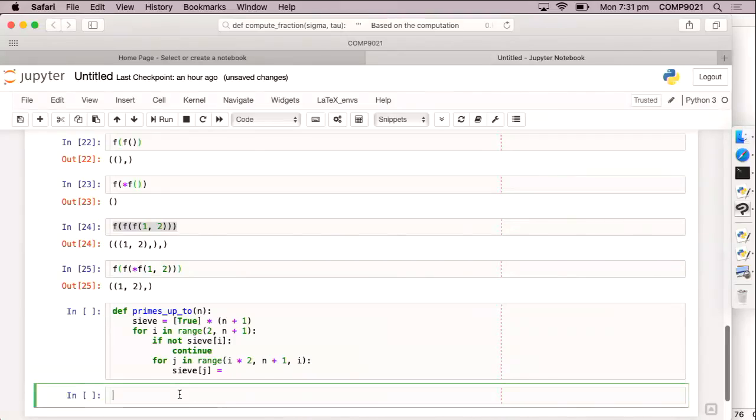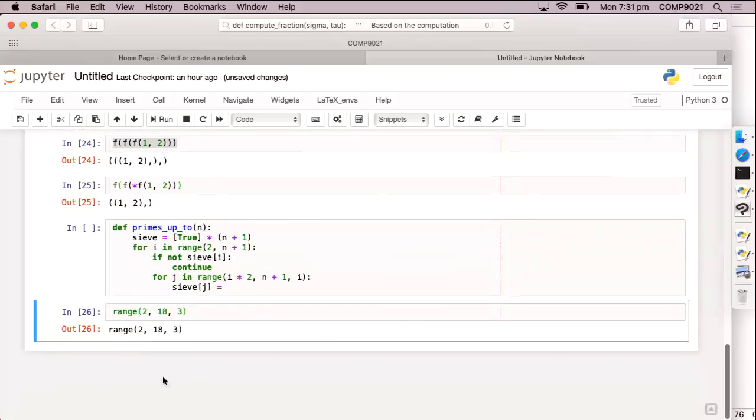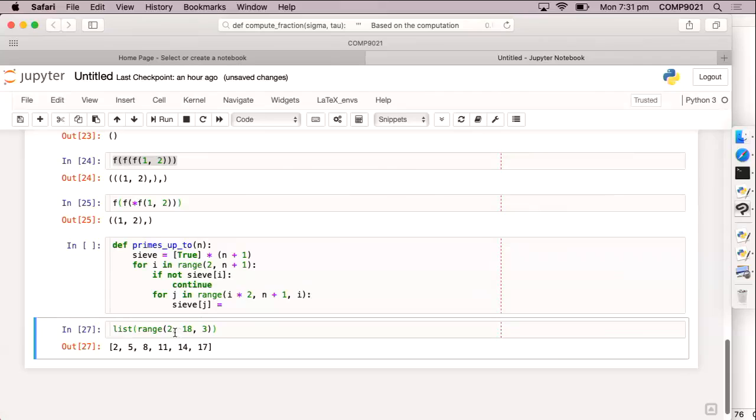How did you define range? Okay, so let me see. So range 2, 18, 3, that gives me this, because it's an enumerator. But if I say, give me on demand all elements in this range and make a list out of that, you see, I start with 2, and then I keep adding 3. So 2 plus 3, 5, plus 3, 8, plus 3, 11, up to the largest number obtained this way in steps of 3, less than 18. Make sense?